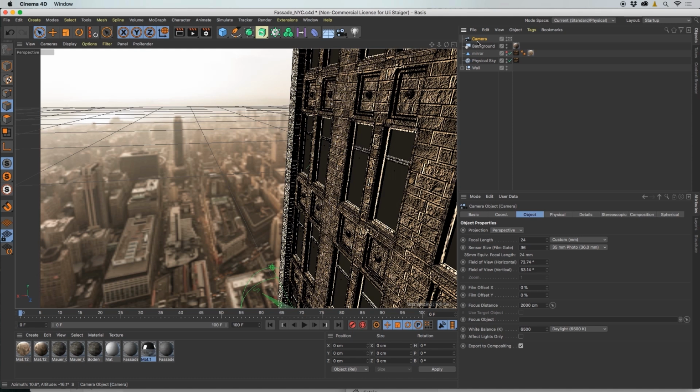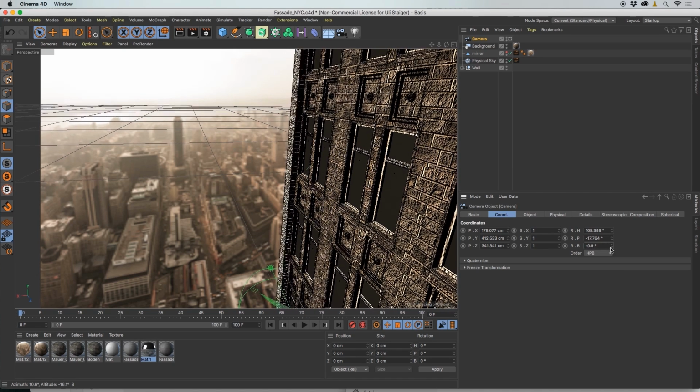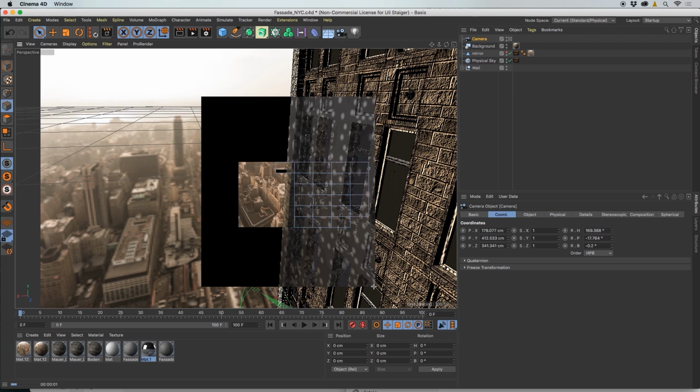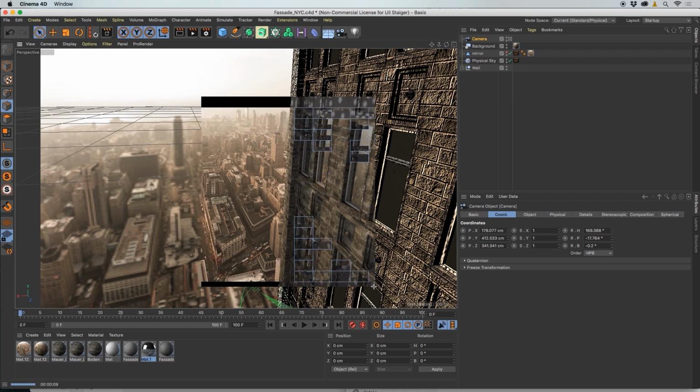So I just click on the camera, go to the coordinates, hold down the Alt key to slowly change the bank right here, and now I think this looks a lot better. It's just 0.2 degrees, so it's not very much, but if we render that, then we should have the impression at least that the perspective is pretty close, and I would say yes, it's not a problem anymore, it looks good.